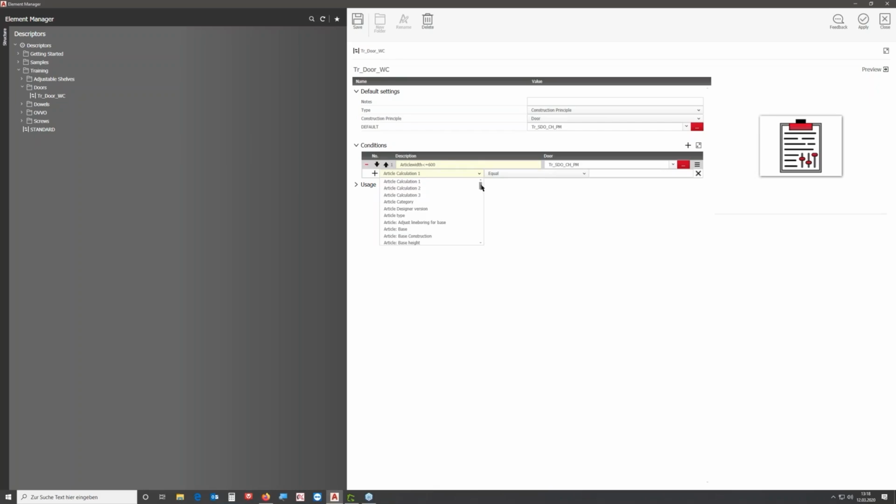And here you see you can choose a lot of references for construction principle articles. That actually gives you a lot of options, a lot of possibilities for how you can use a descriptor of the type construction principle. And I will later show you an interesting way to use it. But first of all, I am choosing the article width here.